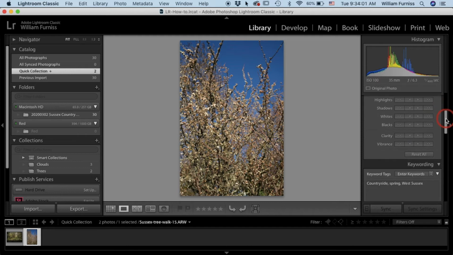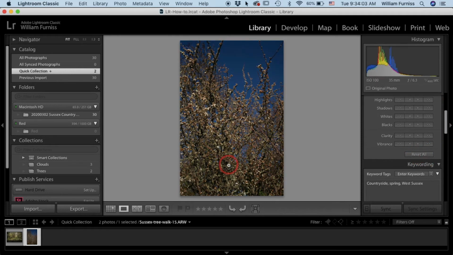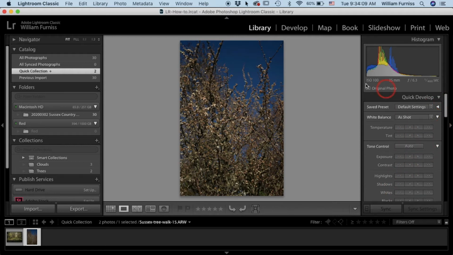And in fact, if I want to, I can just reset everything to do with the picture down here too. But I rarely use this. I use the develop module for doing most things to do with making the pictures brighter, darker, etc. And with that in mind, let's have a look at the develop module right now.